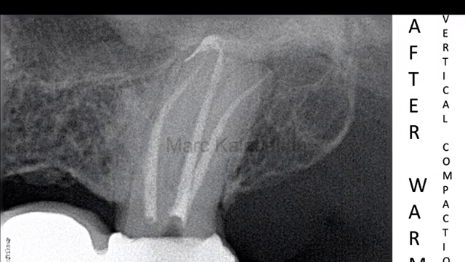As you can see, this is the final X-ray showing the respect of the anatomy of the tooth using this instrumentation, the 2006 here.